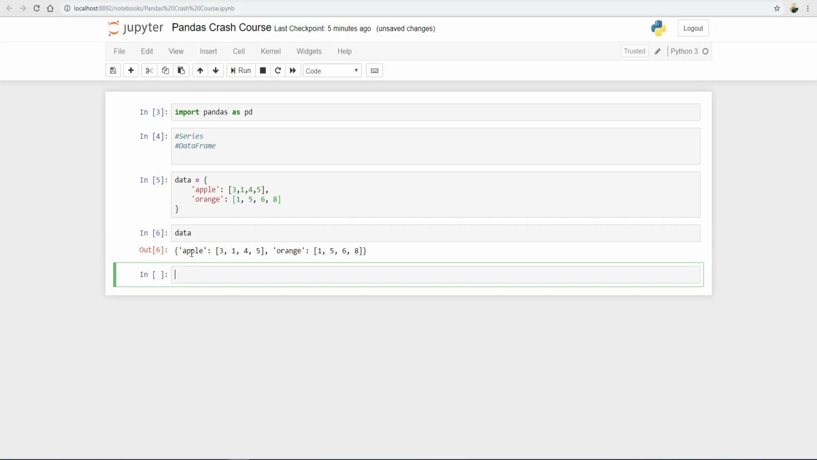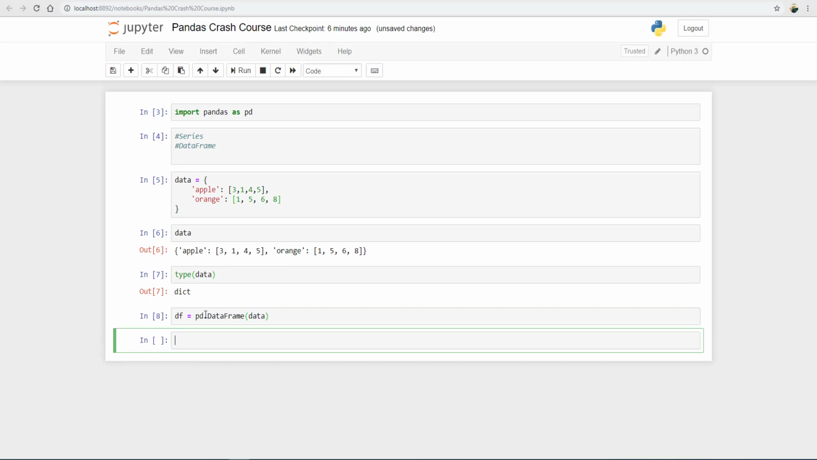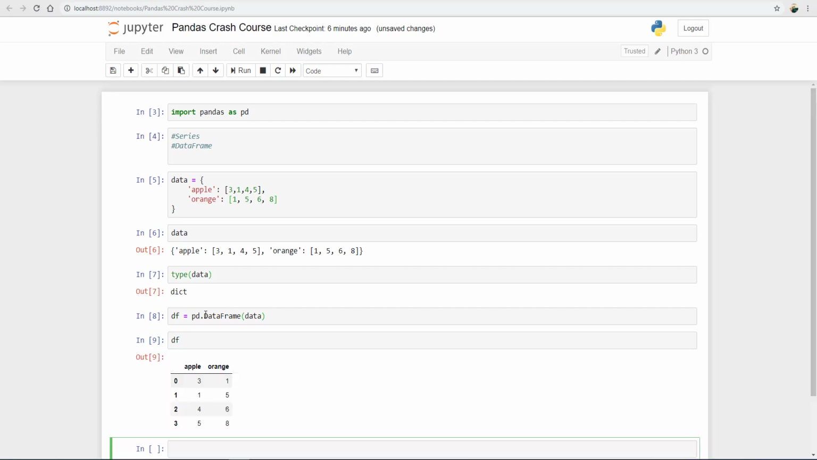I have here the data, that is the apple and the orange, and if I print the type of this data, then you will get the dictionary type, right? So once you have this, what we can do is create the data frame from it. How can we do that? We can just write df is equal to pd.DataFrame, and then I can pass this data, execute this, and finally print this df.